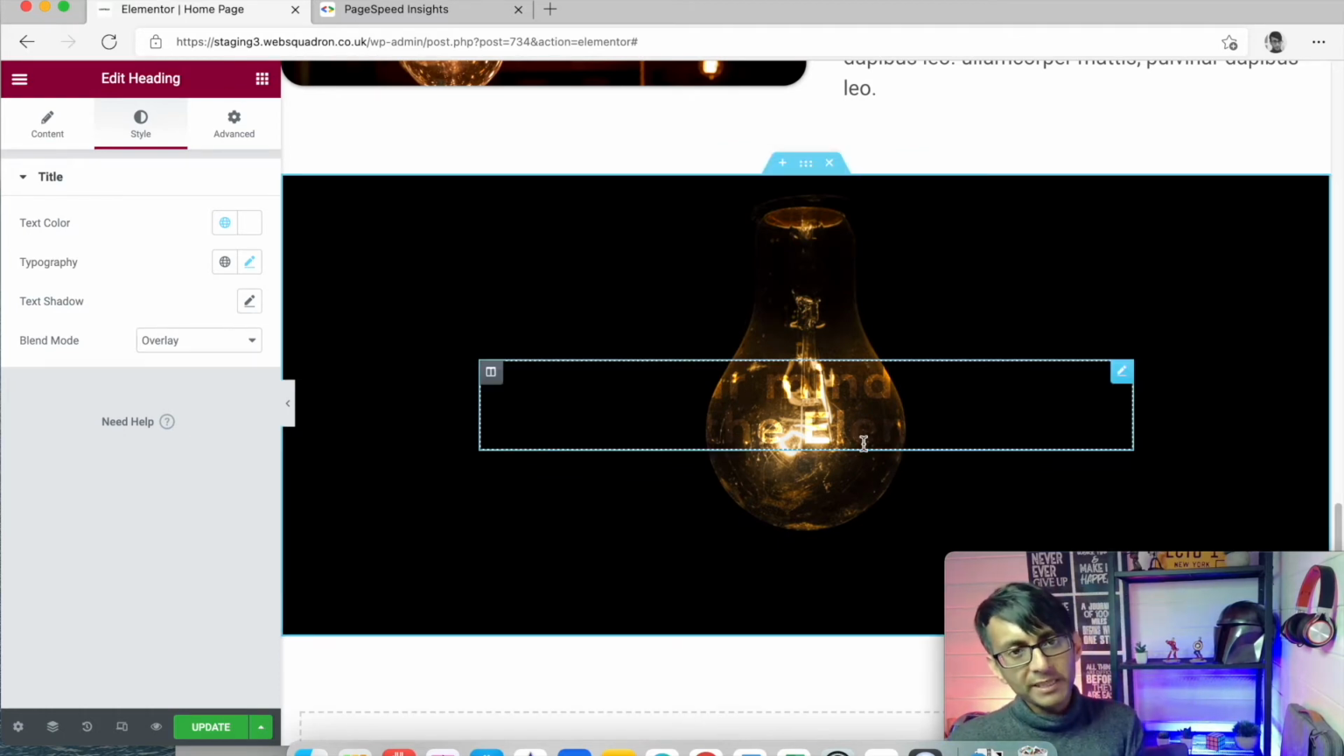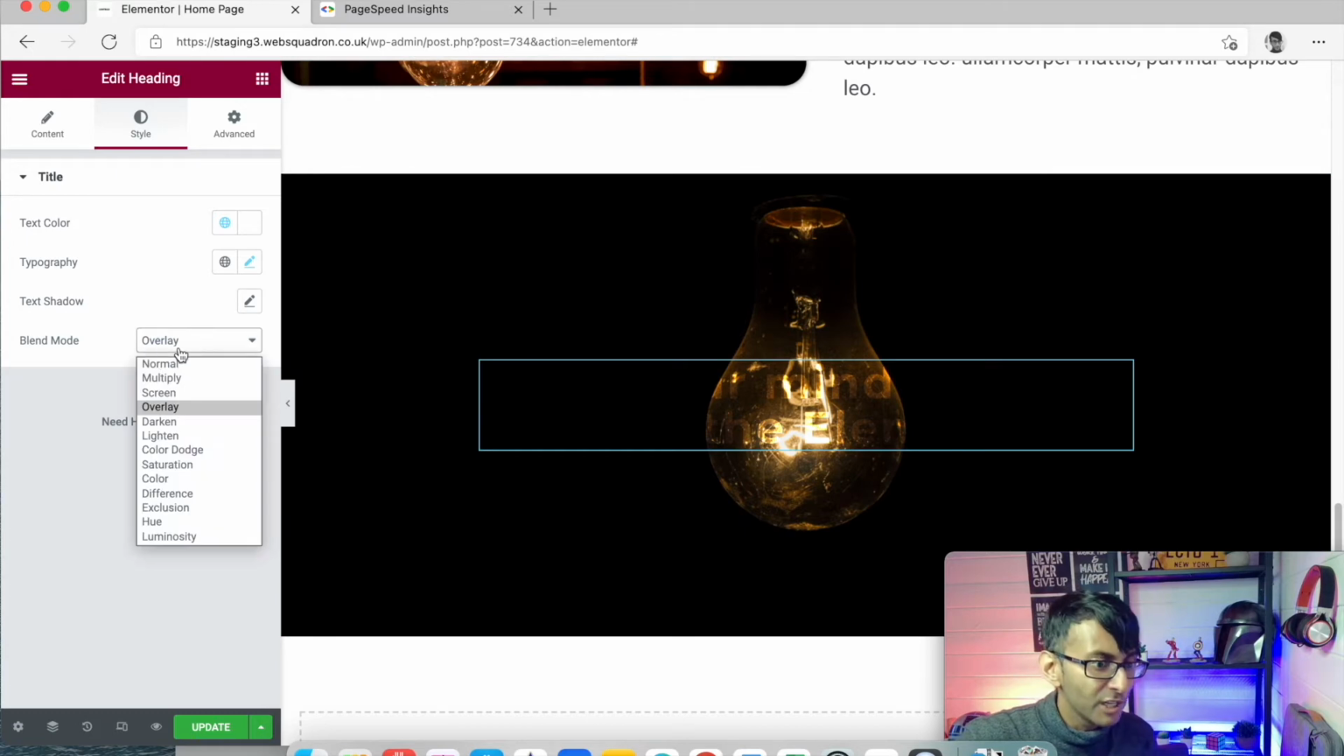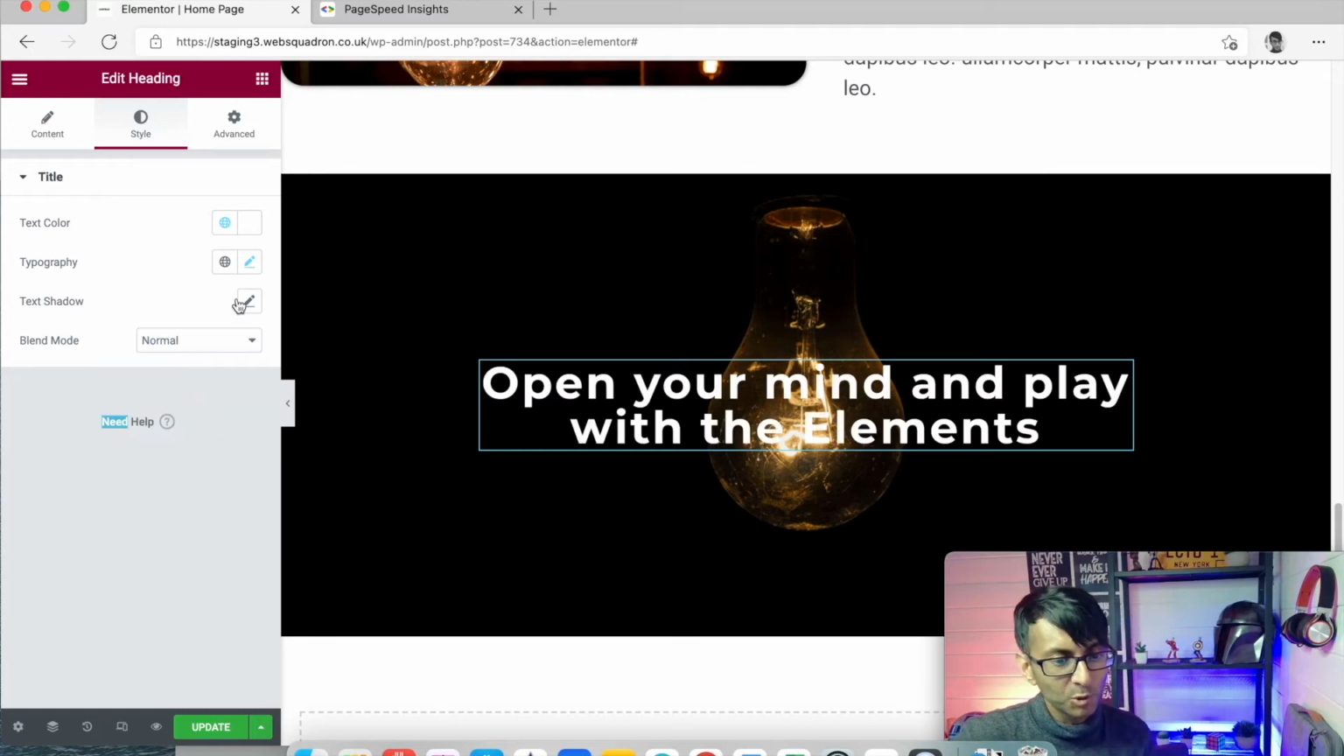The problem with it though is that because the image is so dark behind, it doesn't really work for us. So I just wanted to show you different overlay backgrounds. Let's put it back onto normal.